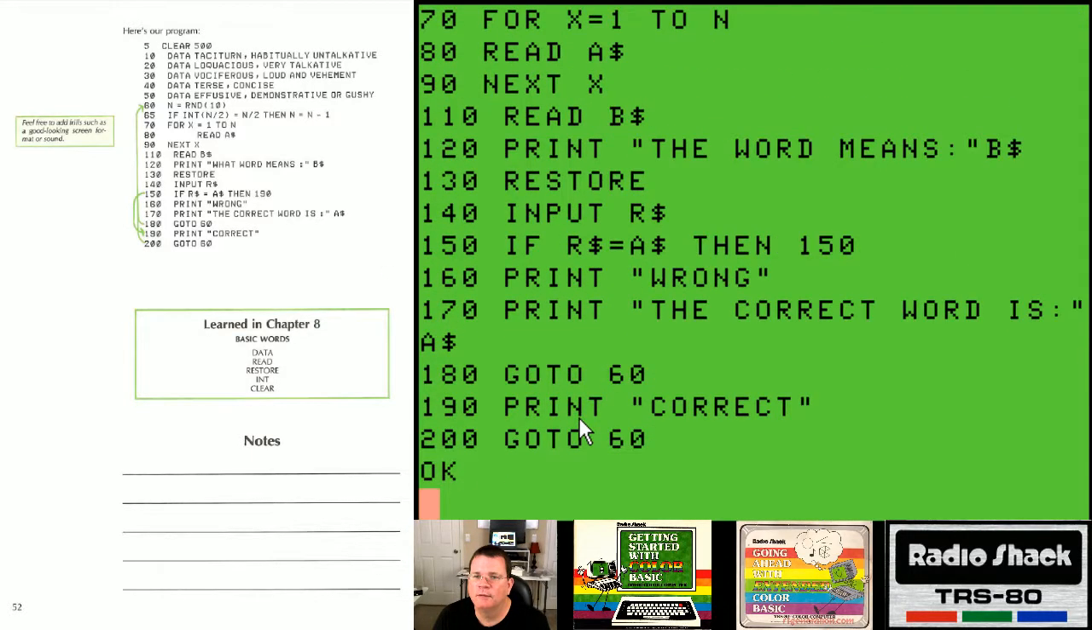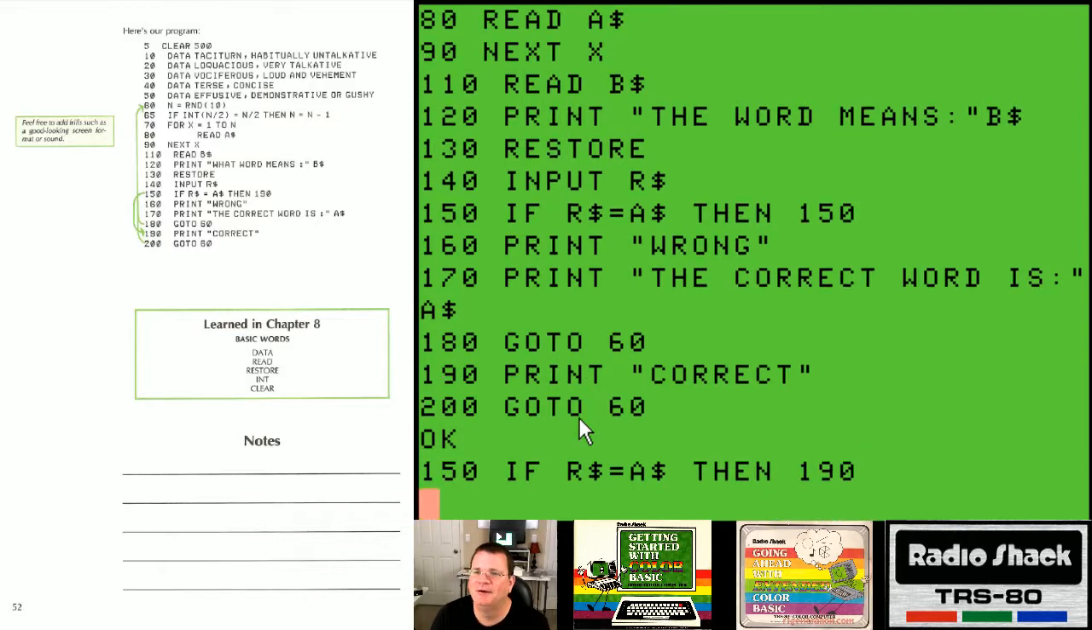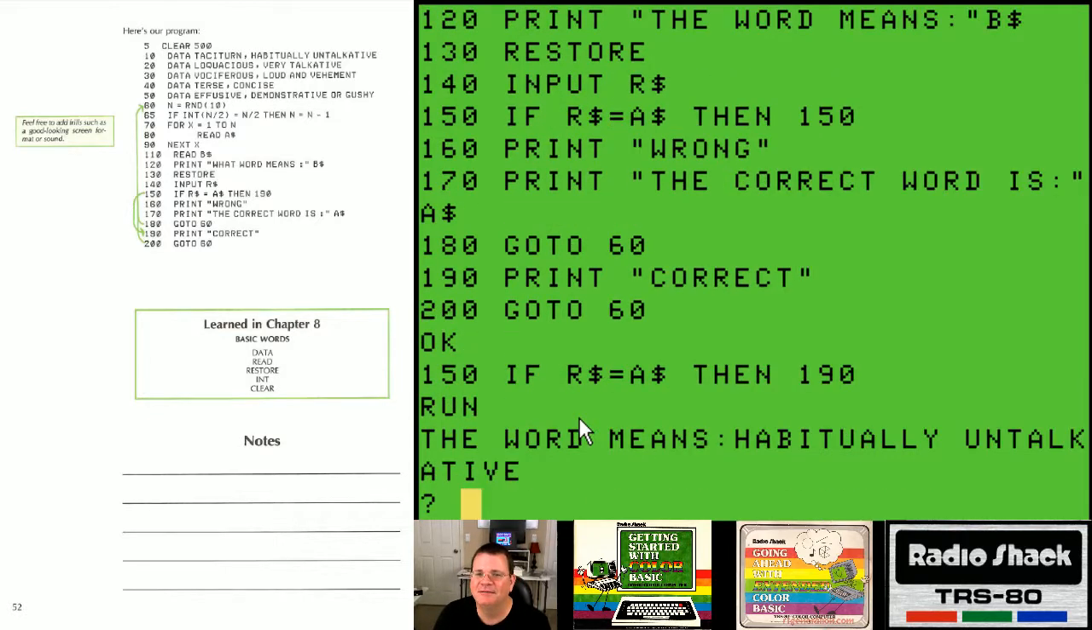Where am I doing something right now? Oh, 150. It's going to itself. If R string equals A string, and that's not then 150, it should be going to, if R string equals A string, then 190. So what I did is I had line 50 going back to itself. This is the fun of software.